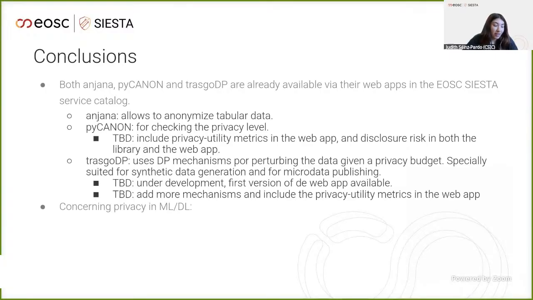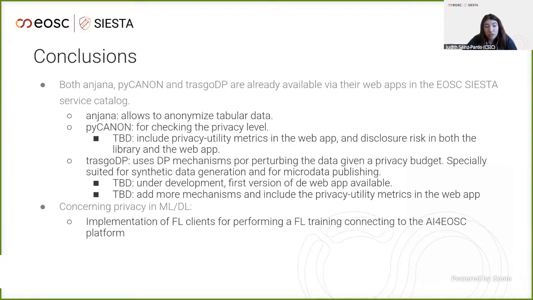And finally, again, a bonus concerning not only directly data privacy, as we have been reviewing, but privacy in machine and deep learning. In the EOSC SIESTA catalog, you will also be able to find an implementation of a federated learning client. So we are also focusing on being able to provide privacy-preserving machine learning via distributed machine learning via, again, federated learning. So we can launch a federated learning client in EOSC SIESTA in order to perform a federated learning training using also the i4EOS platform. But that's another story, and we will be talking about this probably soon.